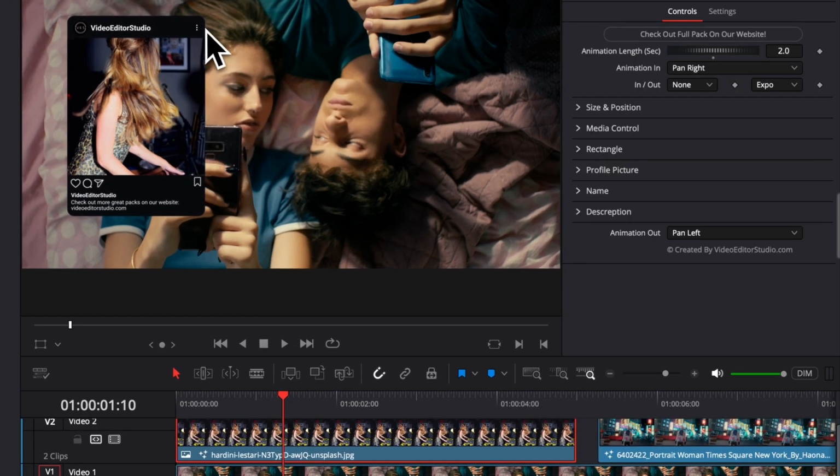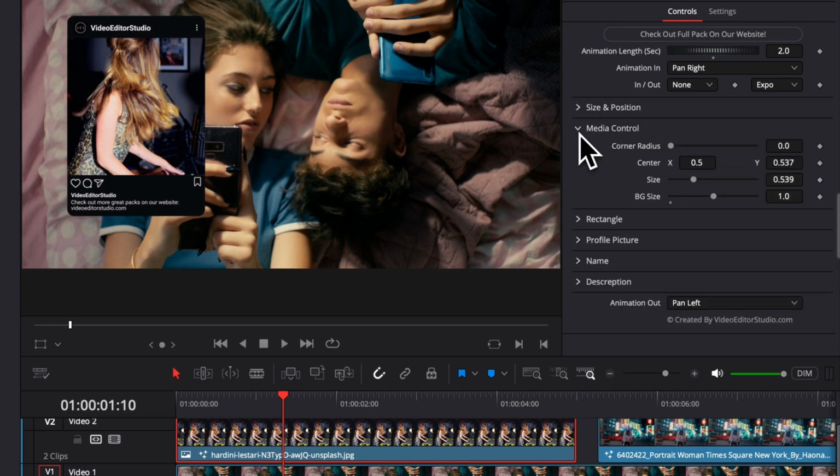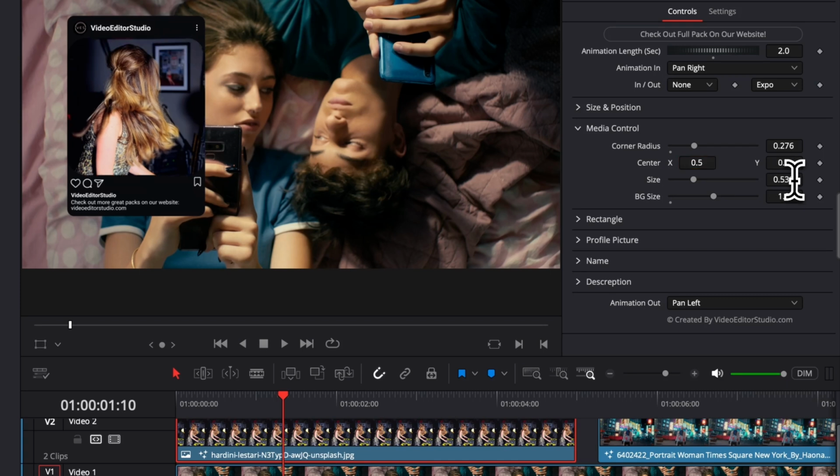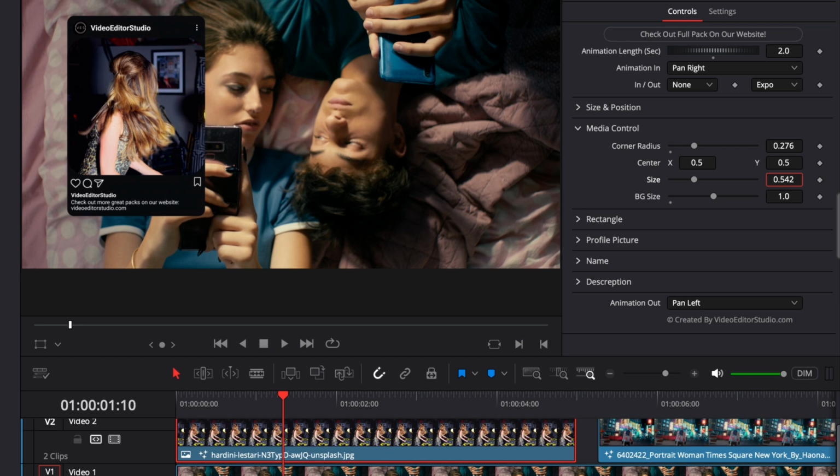Now let's say the framing isn't right and you want to adjust some stuff. So here you can go over to media control and there you can adjust the corner radius. So that will give you basically control over the corner radius of that image. We can adjust the overall position of the image inside of that mask, and we can also adjust the overall size of that image within the mask. So here we can reduce it, or we can expand it.